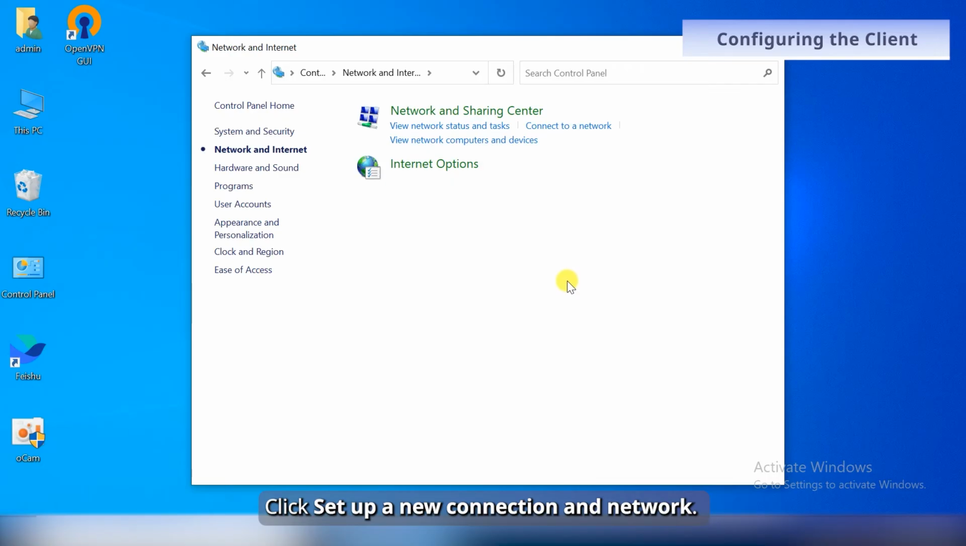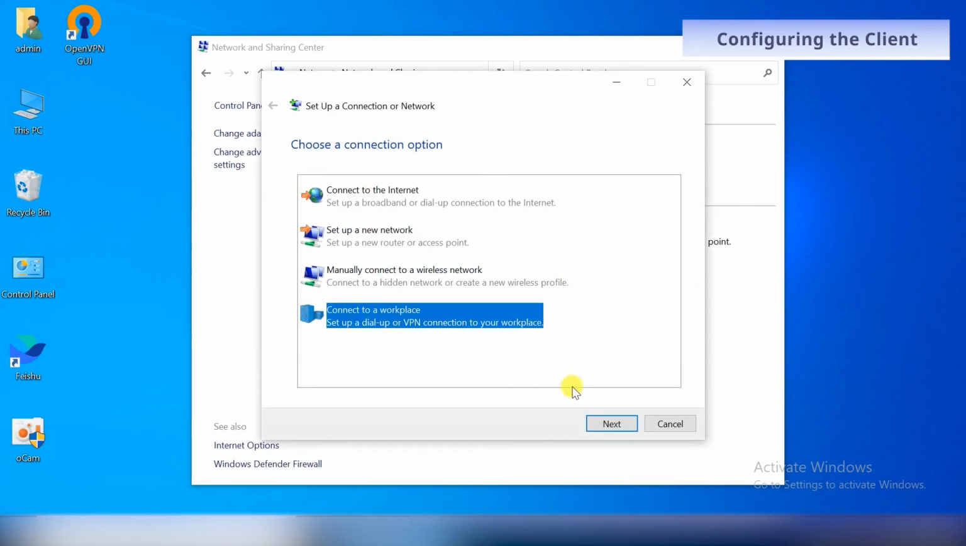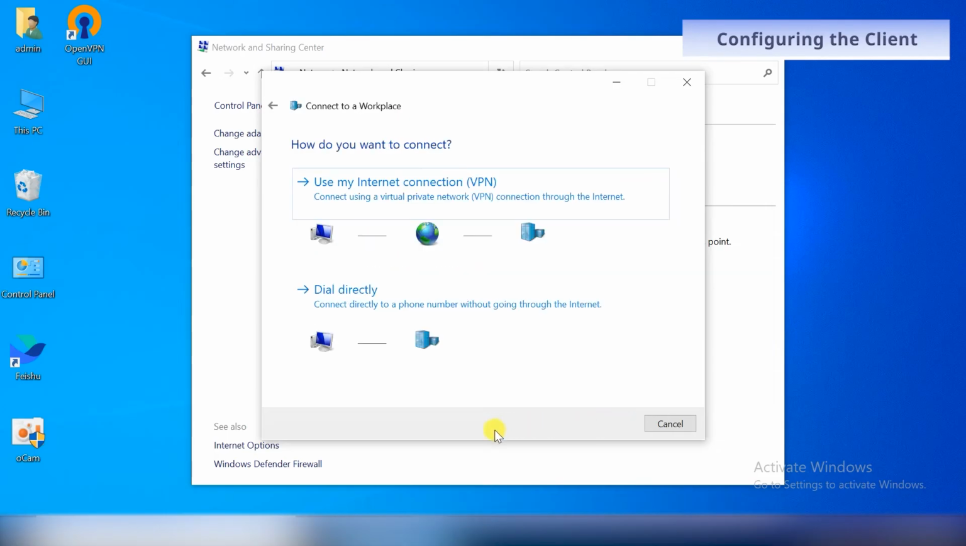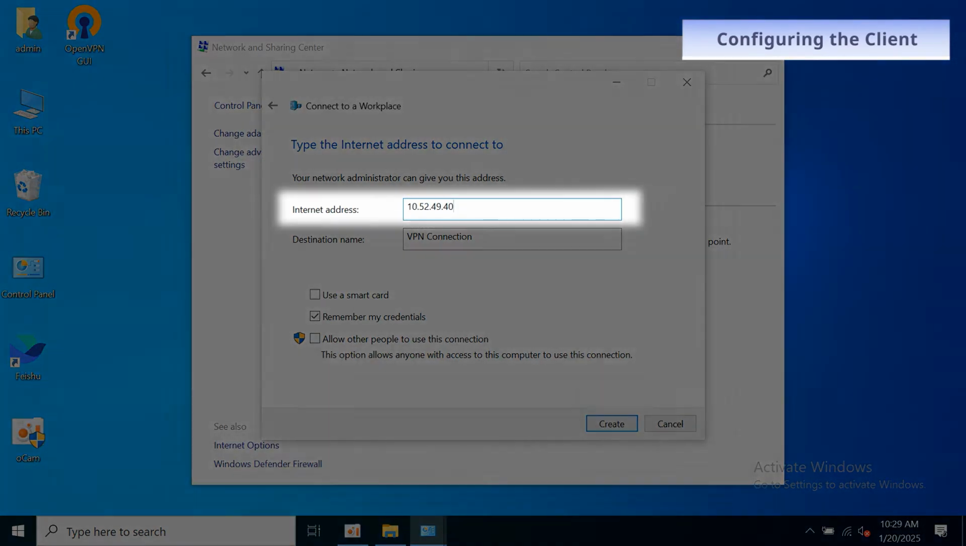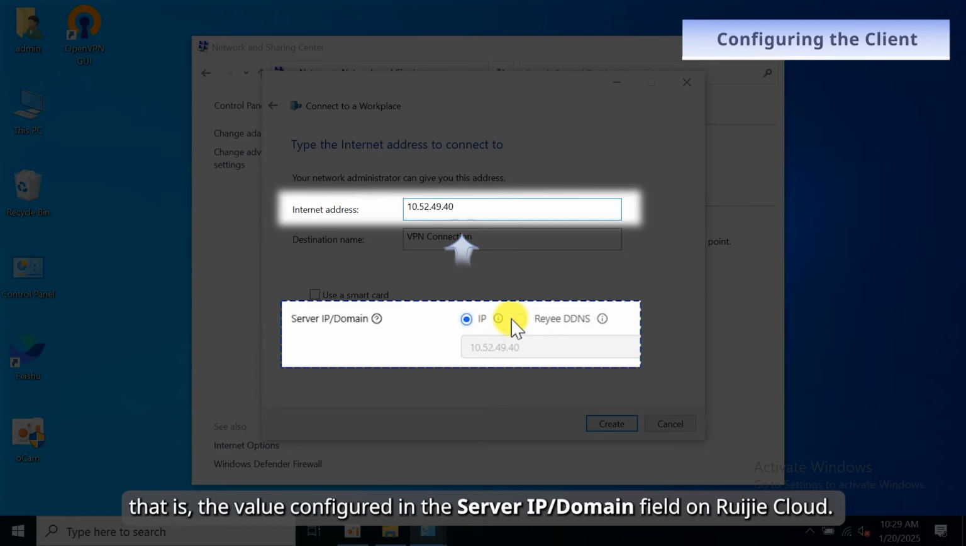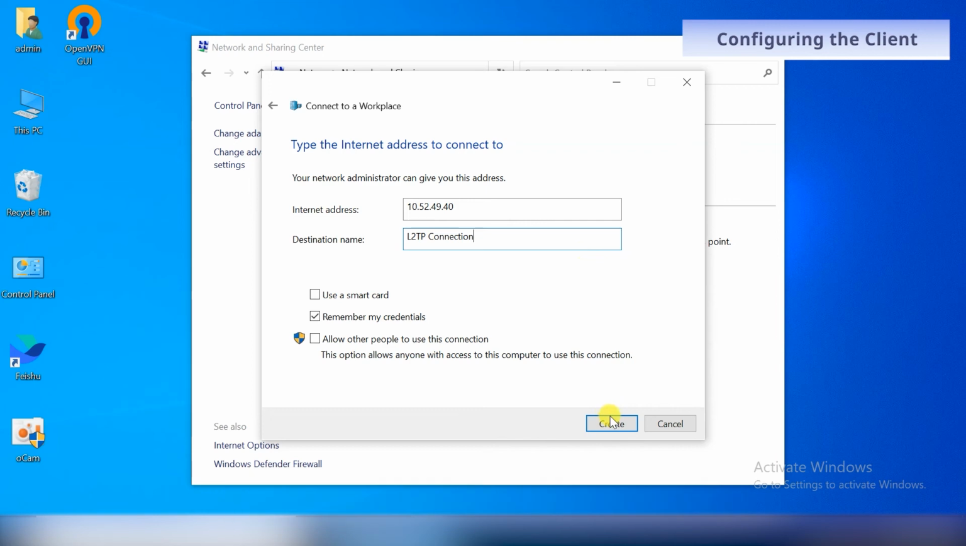Click Set up a new connection or network. Click Connect to a workplace. Click Next. Select Use my internet connection. In the internet address field, enter the WAN port IP address of the headquarters gateway, that is, the value configured in the server IP or domain field on Ruijie Cloud. In the destination name field, enter a name, such as L2TP connection, and click Create.